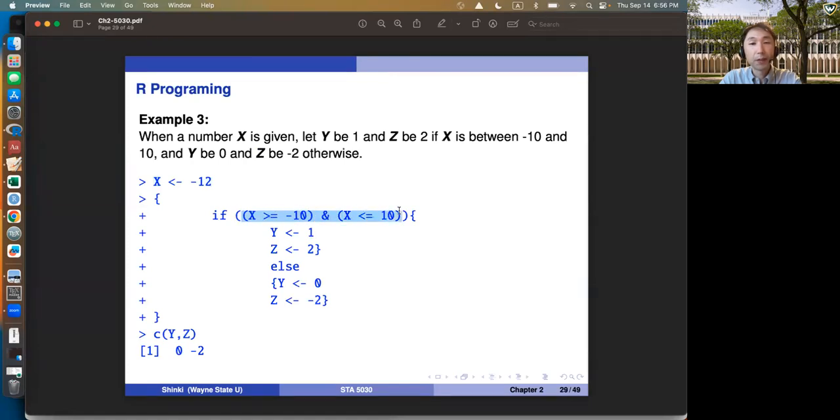So this is a very practical example, using the AND condition. Also, remember that the OR condition can be stated by a vertical bar.